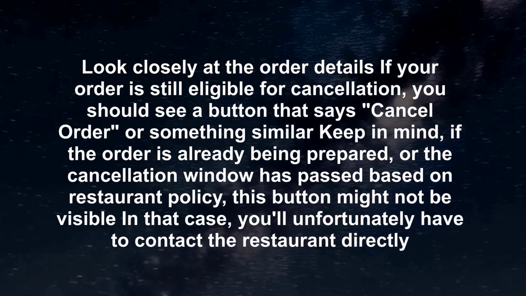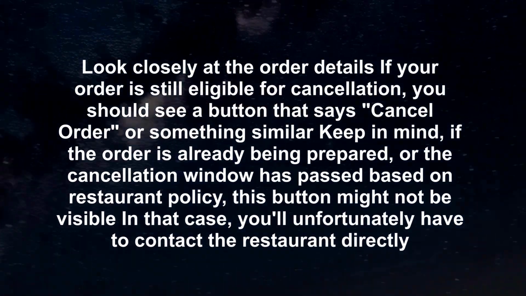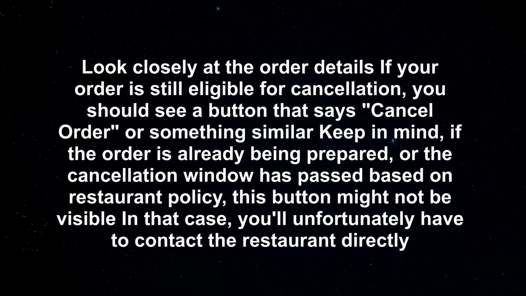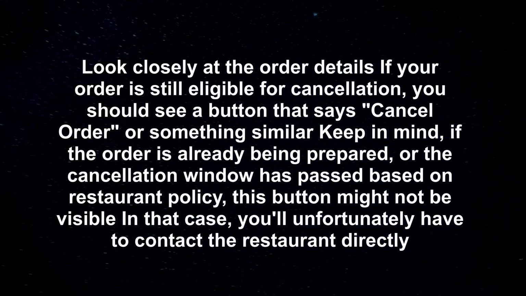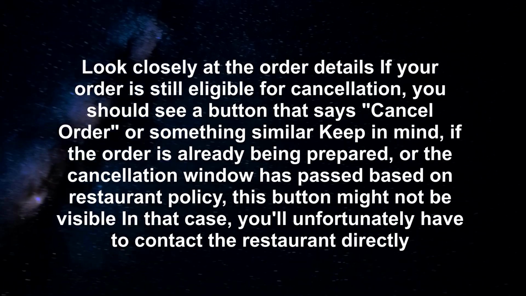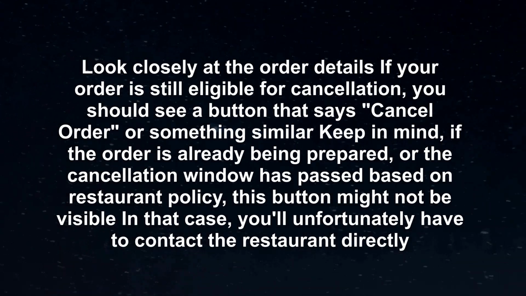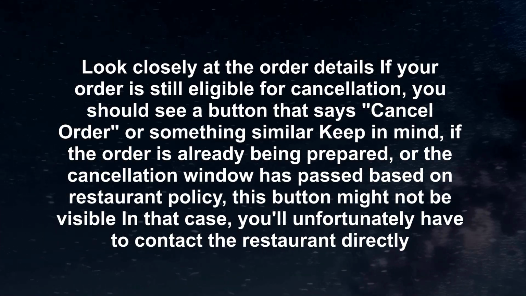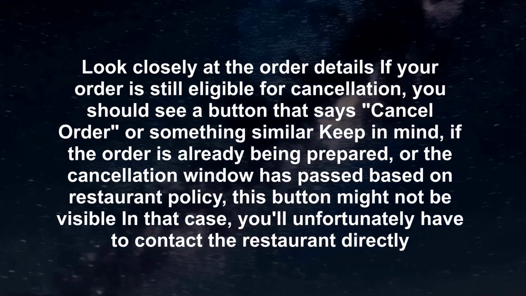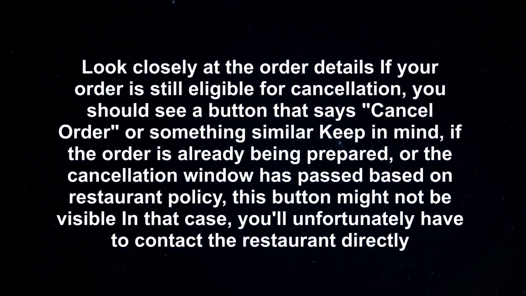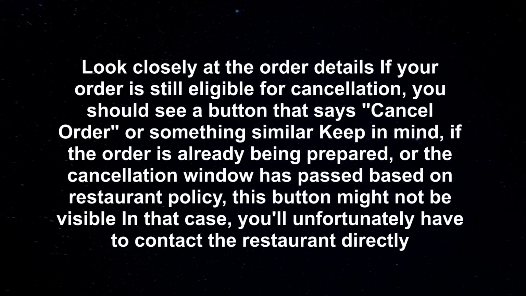Look closely at the order details. If your order is still eligible for cancellation, you should see a button that says cancel order or something similar. Keep in mind, if the order is already being prepared or the cancellation window has passed based on restaurant policy, this button might not be visible. In that case, you'll unfortunately have to contact the restaurant directly.